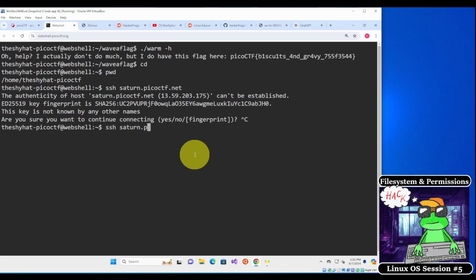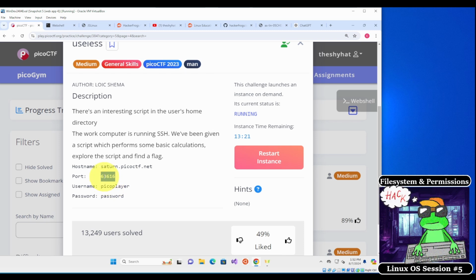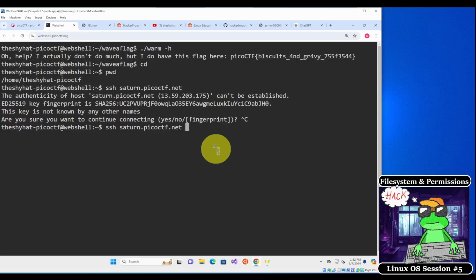saturn.picoctf.net. Just make sure that the spelling is correct, saturn.picoctf.net, and then we want to supply the port number. The port number is going to be this right here. Your port number is going to be different from my port number. Just make sure that you're using your port number. So highlight it and select copy. Go back to the web shell and then do -p space and then paste in the port number.